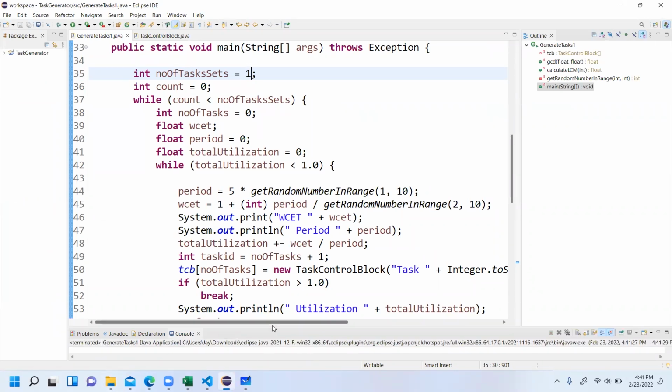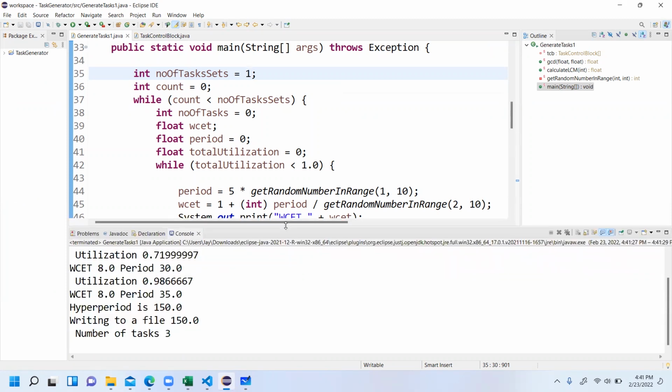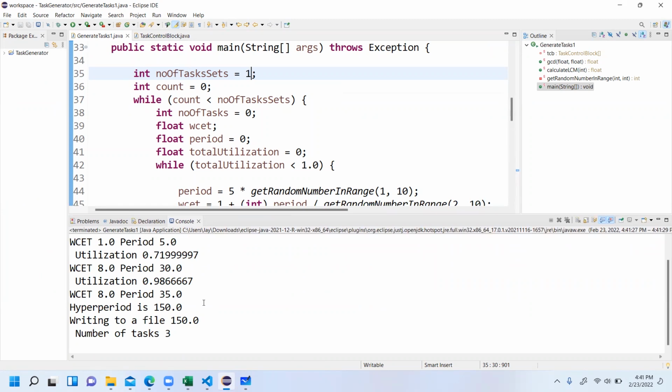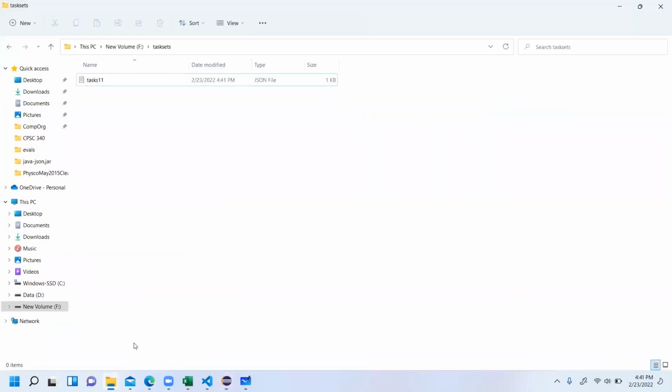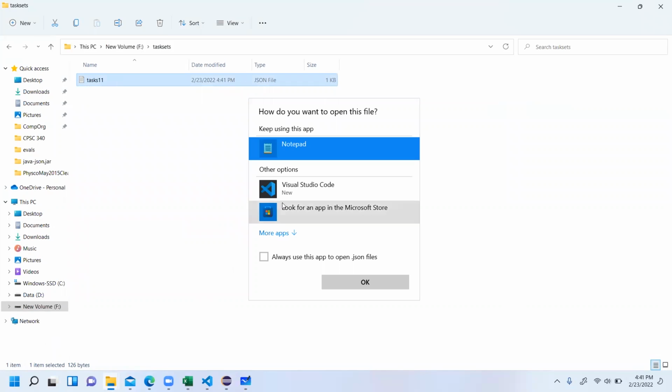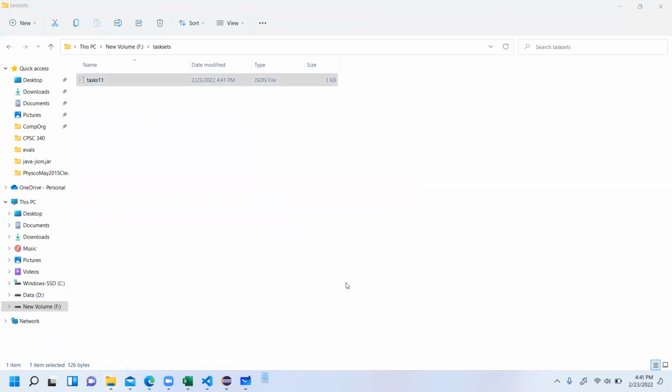And it is printing here in the console how many tasks it generated. Don't confuse the difference between a task set and a task. Here I'm generating one task, or in your case one file. I don't know why I'm starting at 11, for some reason that's different.